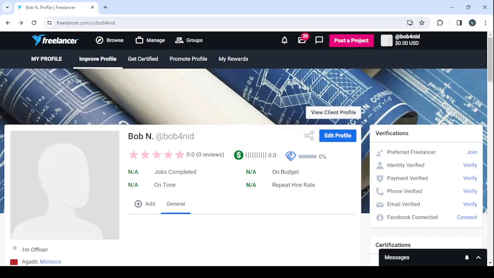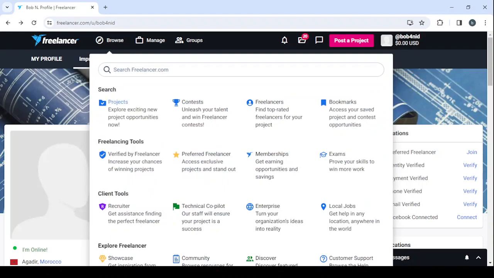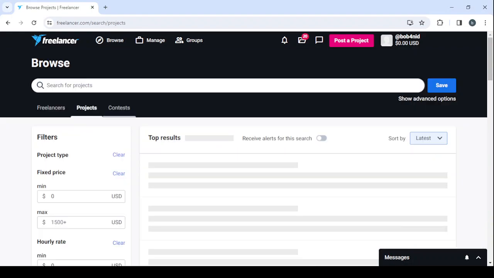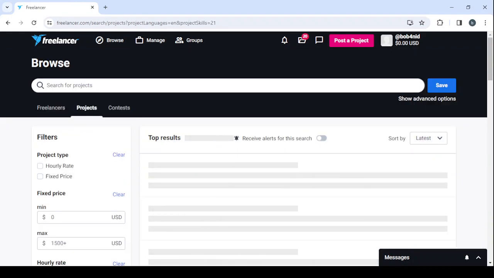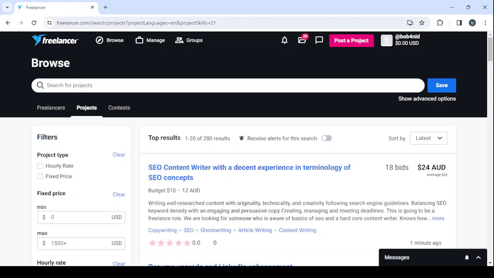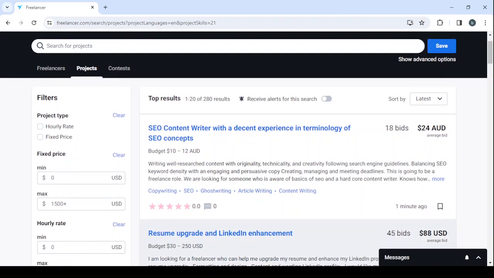So I'm going to show you how you can find projects to work on in the platform. Just wait for it to load to show you how you can apply for projects to make money. So here click on the browse, click on projects, and you'll be able to explore a lot of projects. So here, just wait for it, and you can search by latest or oldest or lowest price, highest price, fewest bids, most bids.